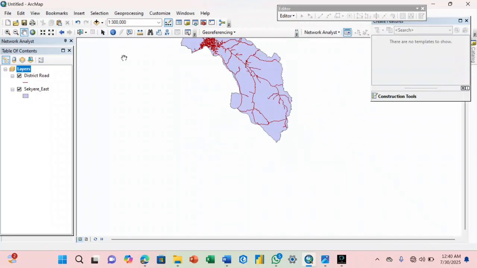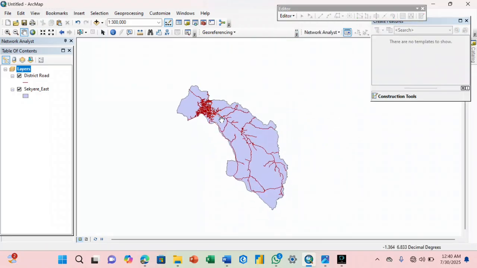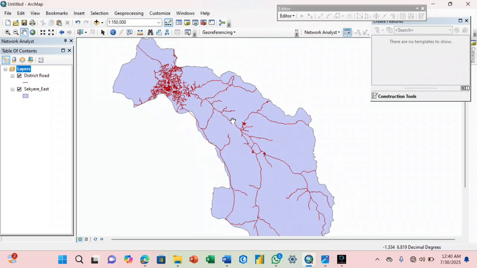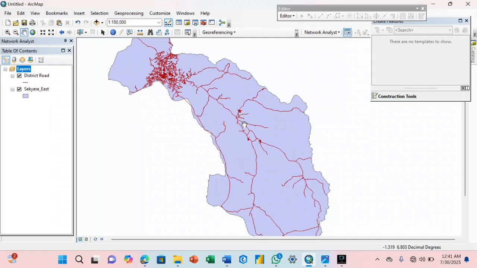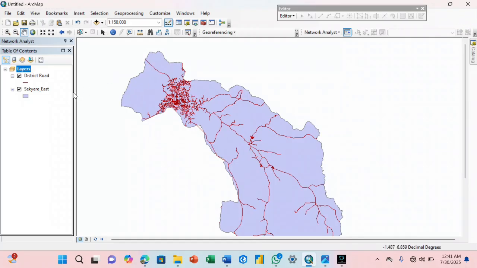So now if your roads are ready, like I said, it's because of the boundary of my district that made me re-edit the road after clipping. So it's not compulsory for you to re-edit it like I did. Now that the road is ready, the next thing we are going to do is this.